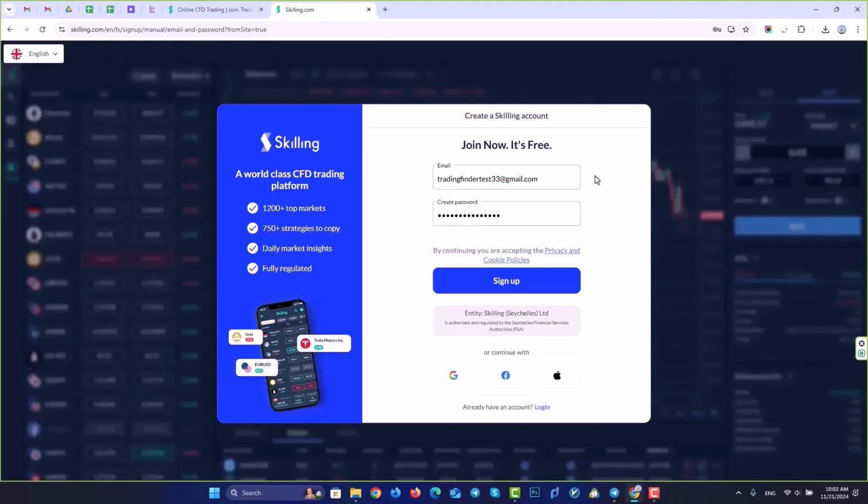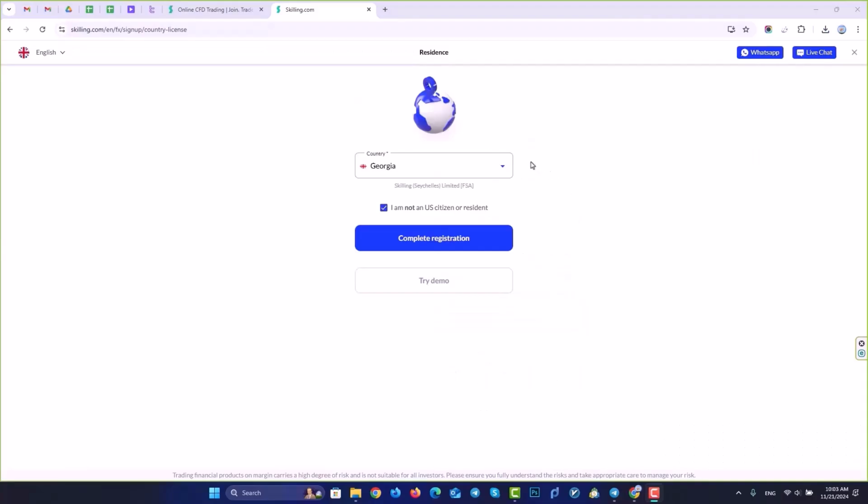In this section, you enter your email address, and then choose a password, which I recommend using uppercase letters, lowercase letters, numbers, and symbols. After entering the information, click on Sign Up. In the next step, you select your country, and if you are a US citizen, you uncheck this box. If not, you check this box. Then click on Complete Registration.